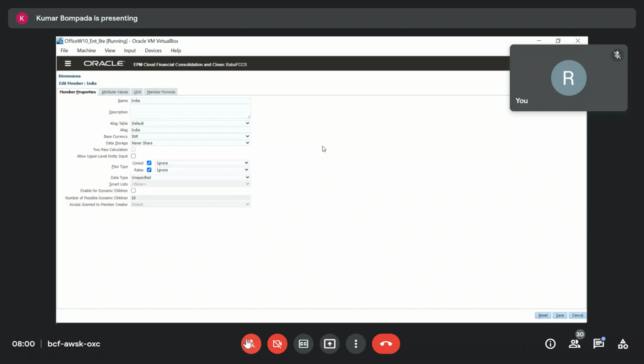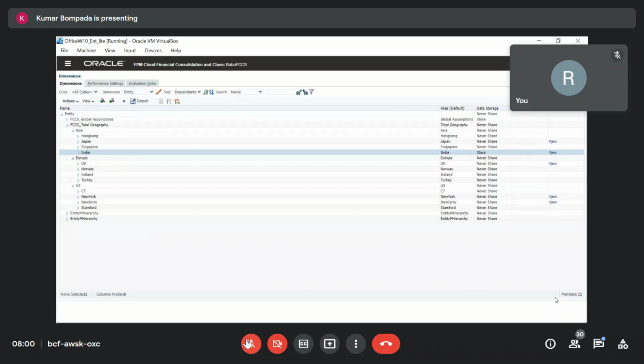Now, what happens if I put data storage as store and my consumption plan type as edition? I'm saving this one. See, store and edition. I'm saving this one. It will throw an error message in validation metadata error.